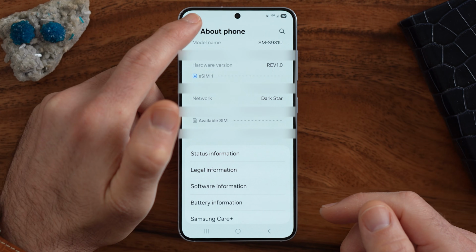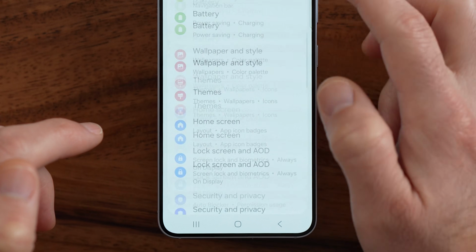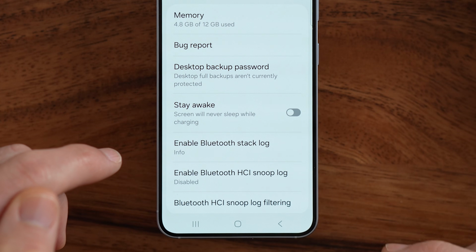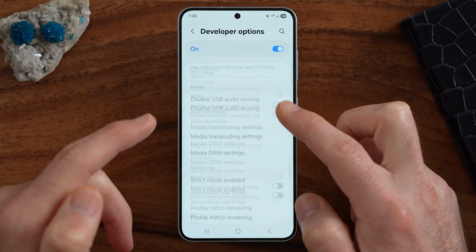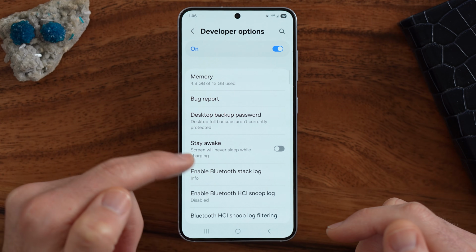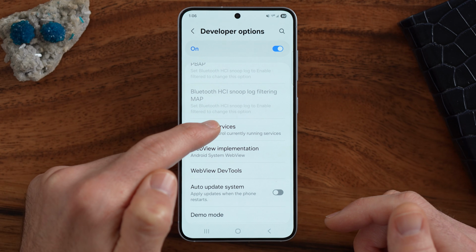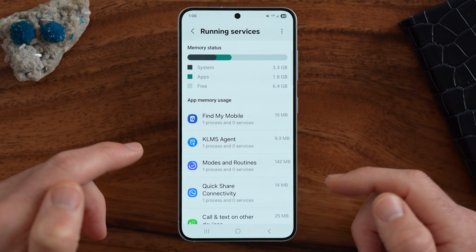Now let's go back out of here to the very beginning of your settings. At the very bottom of the settings, you'll be able to see a new option, Developer Options. Within here, you can see, again, is a long list of various options. You can scroll through this list and see all of the various things on here, but what we're specifically looking for is running services. This shows you all of the apps that are running in the background.